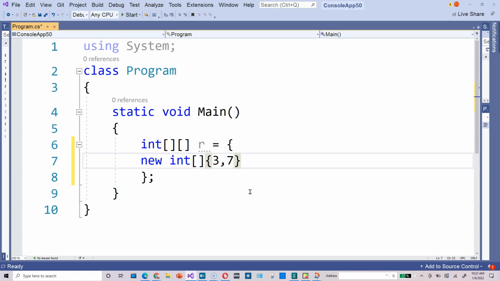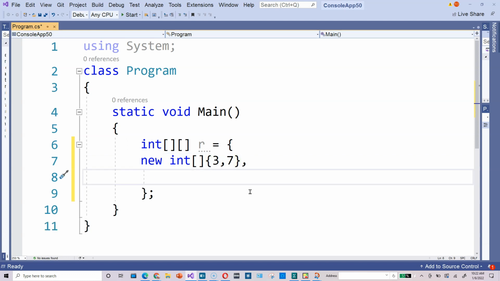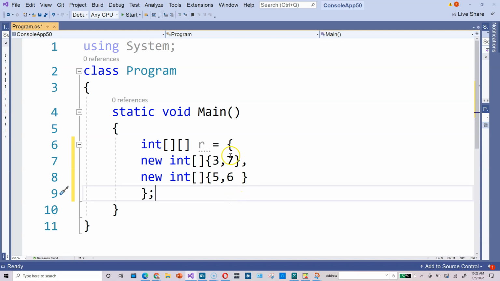Once you've done that, then you can put a comma, and you can punch down the line, and you can initialize another array. So new int, again, brackets. Initialize it, let's say like this, punch down the line, and then punch in some numbers like 5, 6, and then terminate with a matching curly brace this way. So we have an array named R, which stores 2 other arrays. Now the question is, how can we iterate through the array named R, and then how can we iterate through each array inside the array named R?